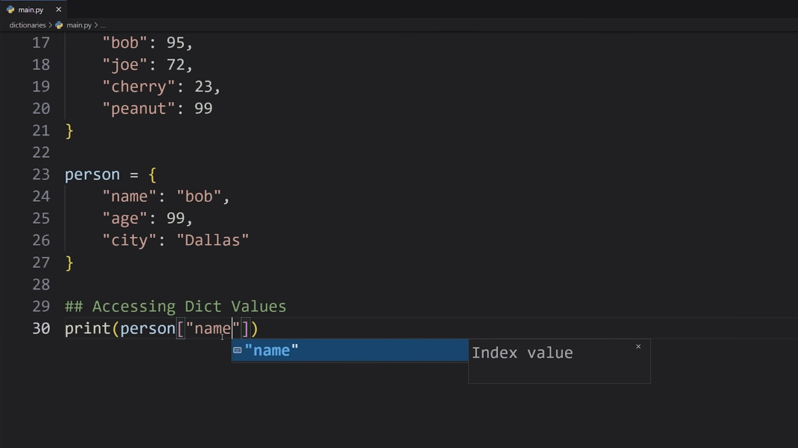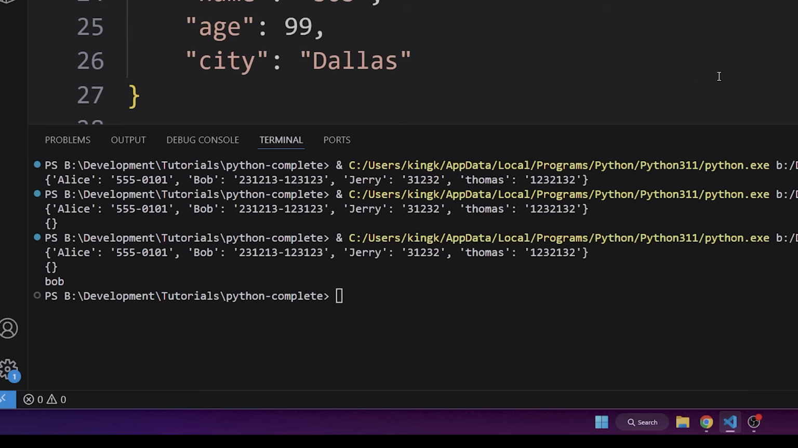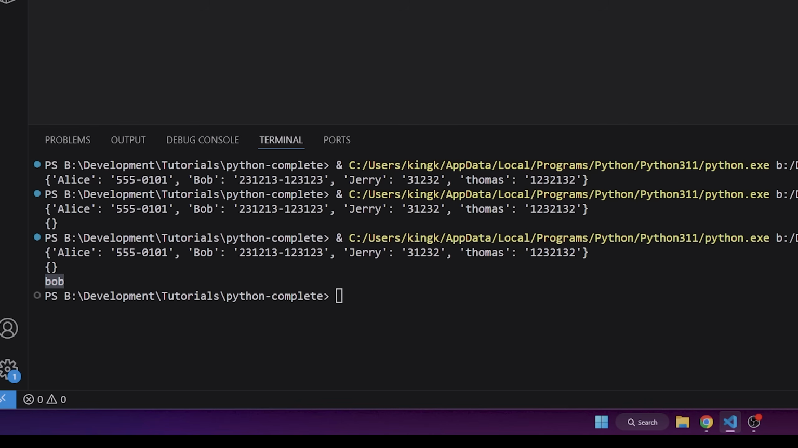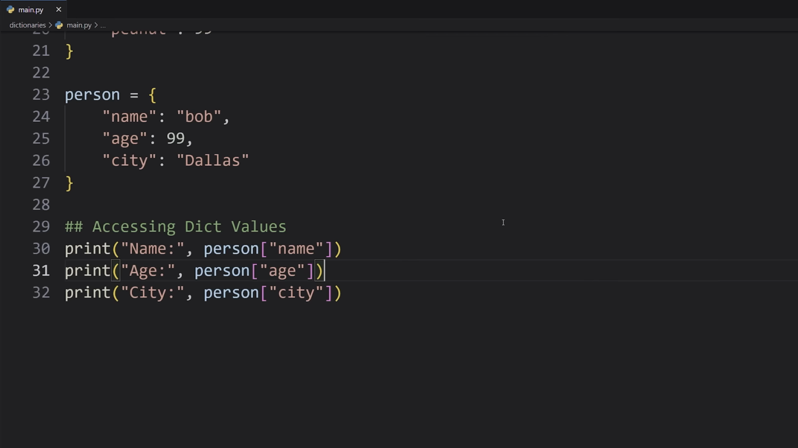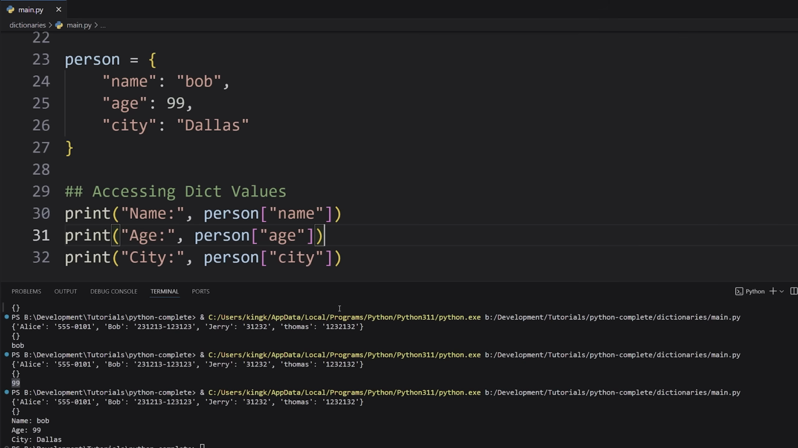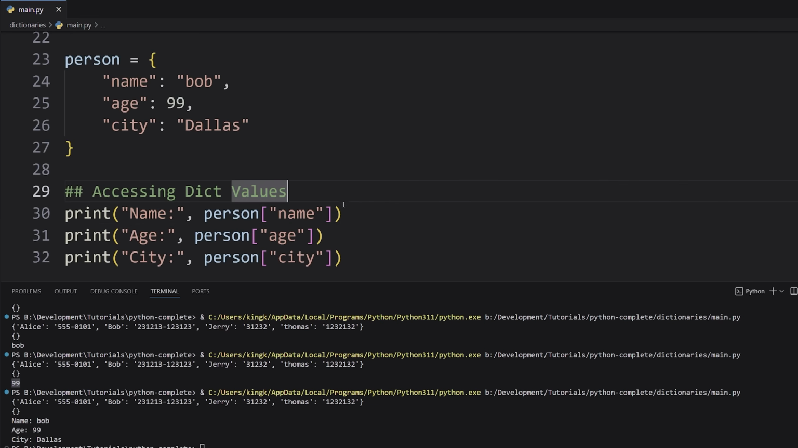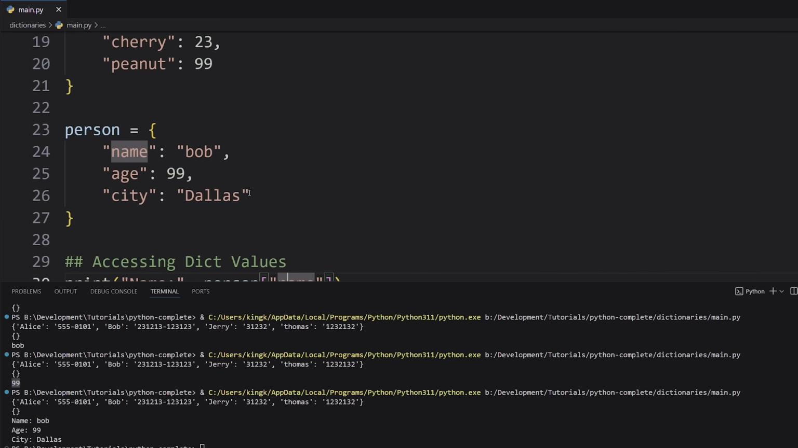So we can do person, name, and now if we run this, boom, we get Bob. And then we can make it age. We should get 99. Boom, we get 99. Nice. So to access the data of a dictionary, you simply use bracket notation with the key provided, and it automatically grabs the value associated with that key from the dictionary.